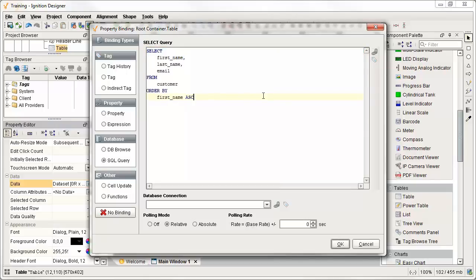So here's an example query. I'm going to select the first name, the last name, and the email from our customer table, and I'm going to order it by the first name in ascending order.